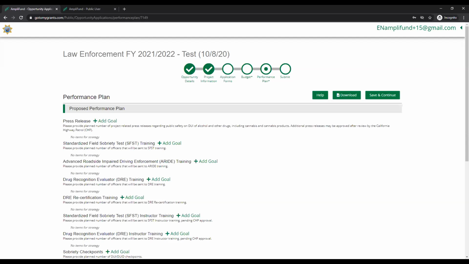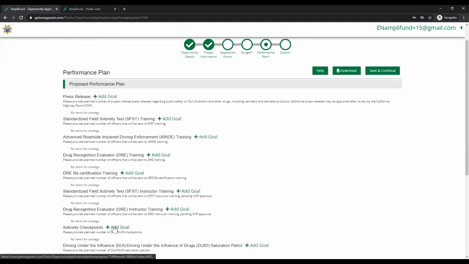Goal strategies that are required are marked with an asterisk. If any are marked with an asterisk, you will need to enter a goal to be able to mark the performance plan section as complete. For California Highway Patrol applications, goals may or may not be required for all performance plan objectives. To enter a goal, click on the plus sign next to Add Goal.